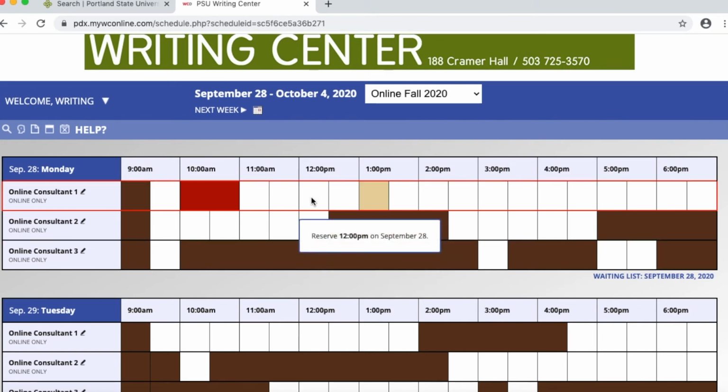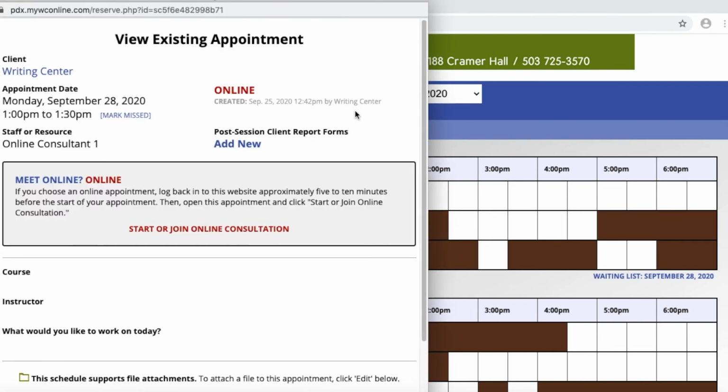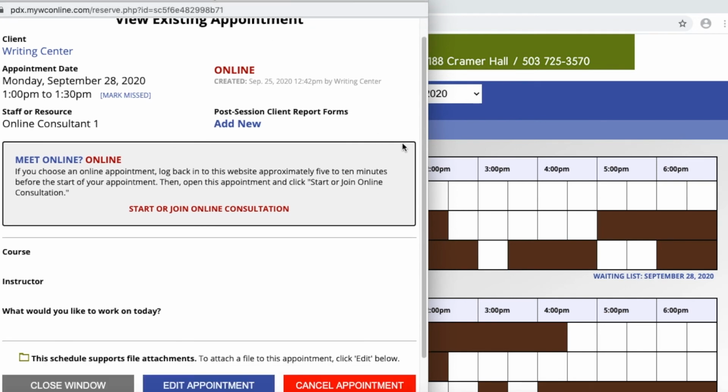So then once Monday rolls around and it's, say, 5 minutes to 1, you'll want to return to this screen, log back into the schedule, and click on your appointment time. Note that your own name will show up down below when you hover over the appointment. And it'll open this View Existing Appointment box. And in the middle of it, you'll see a link that says Start or Join Online Consultation. And that's what you'll click on to start your session.